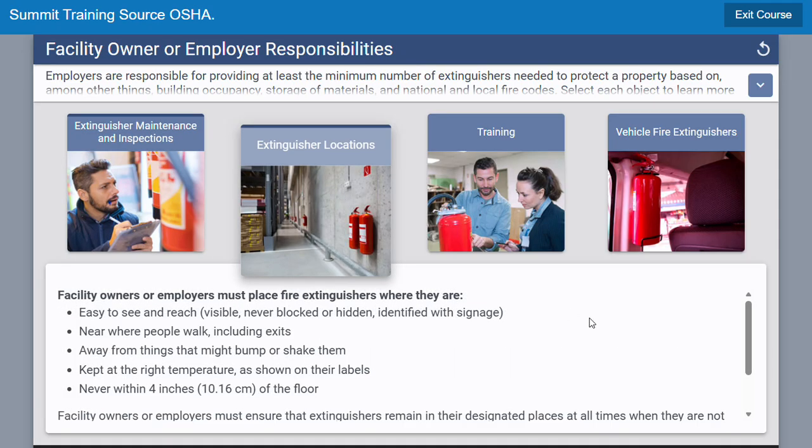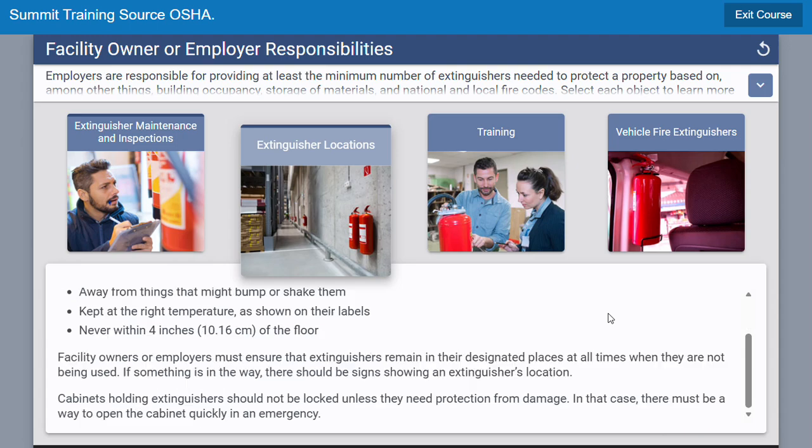Facility owners or employers must place fire extinguishers where they are easy to see and reach. They must be visible, never blocked or hidden, and identified with signage. Fire extinguishers must be near where people walk, near exits, and away from things that might bump or shake them. Your employer must make sure fire extinguishers are kept at the right temperature, as shown on their labels, and never stored within 4 inches of the floor.